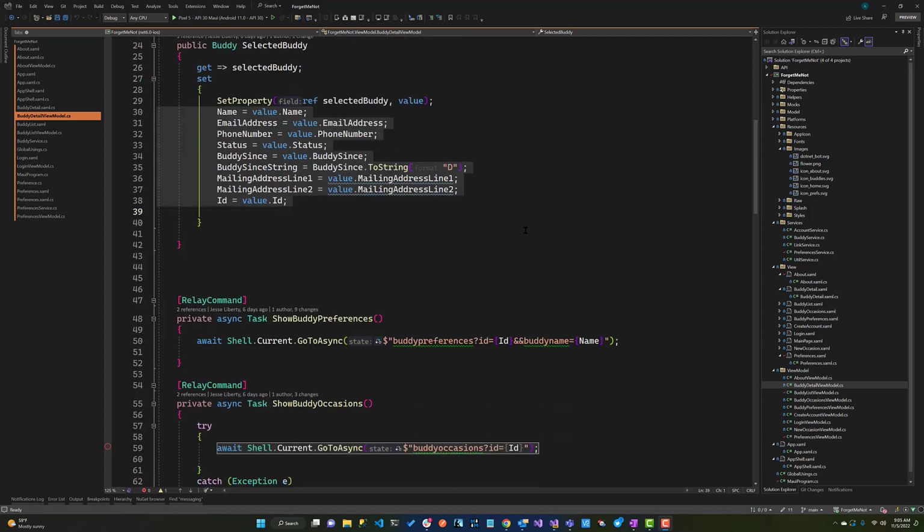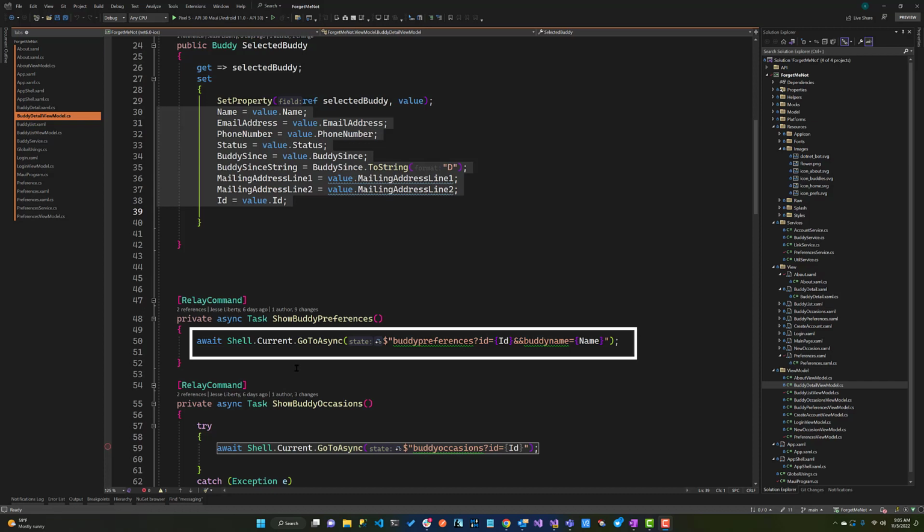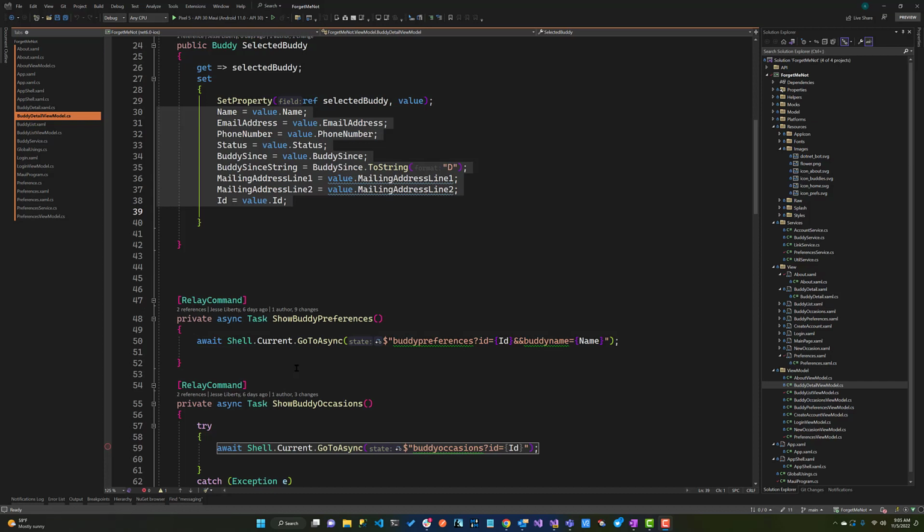When we go to show the buddy preferences, once again we'll use the shell navigation, but this time instead of passing in a whole object, we just want to pass in the name. We do that not unlike the way you create URLs for the web. We put in the name of the page we're going to, a question mark, and then ID equal, and we use string interpolation to pick up the ID, double ampersand, buddy name equal, and interpolation for the name property.